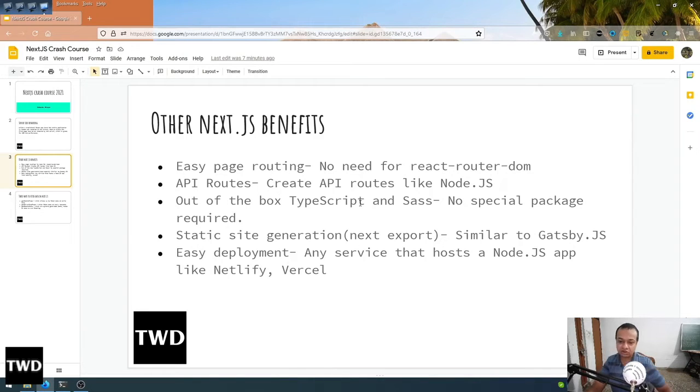After that, the next thing is easy page routing, with no need for React Router DOM. React Router DOM was a pain because the setup is a bit complicated and there is a lot you need to wrap up. Routing is very easy in Next.js: we just have to create a file and the routing is done. You can also create API routes like Node.js here, but we are not going to cover it.